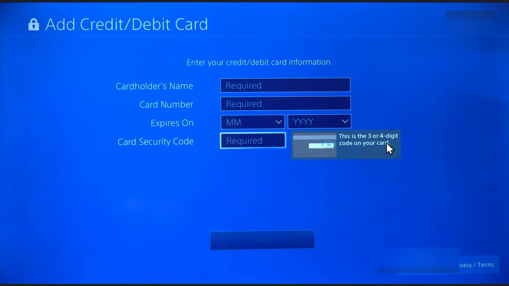So you need to make sure from this menu that you are adding a credit card that matches your account region. So if your account region is USA, you need to add a USA credit card. So from here you need to fill all of the information, the card number, your name and the expiry date. And after that you need to hit next and then your card now will be added.